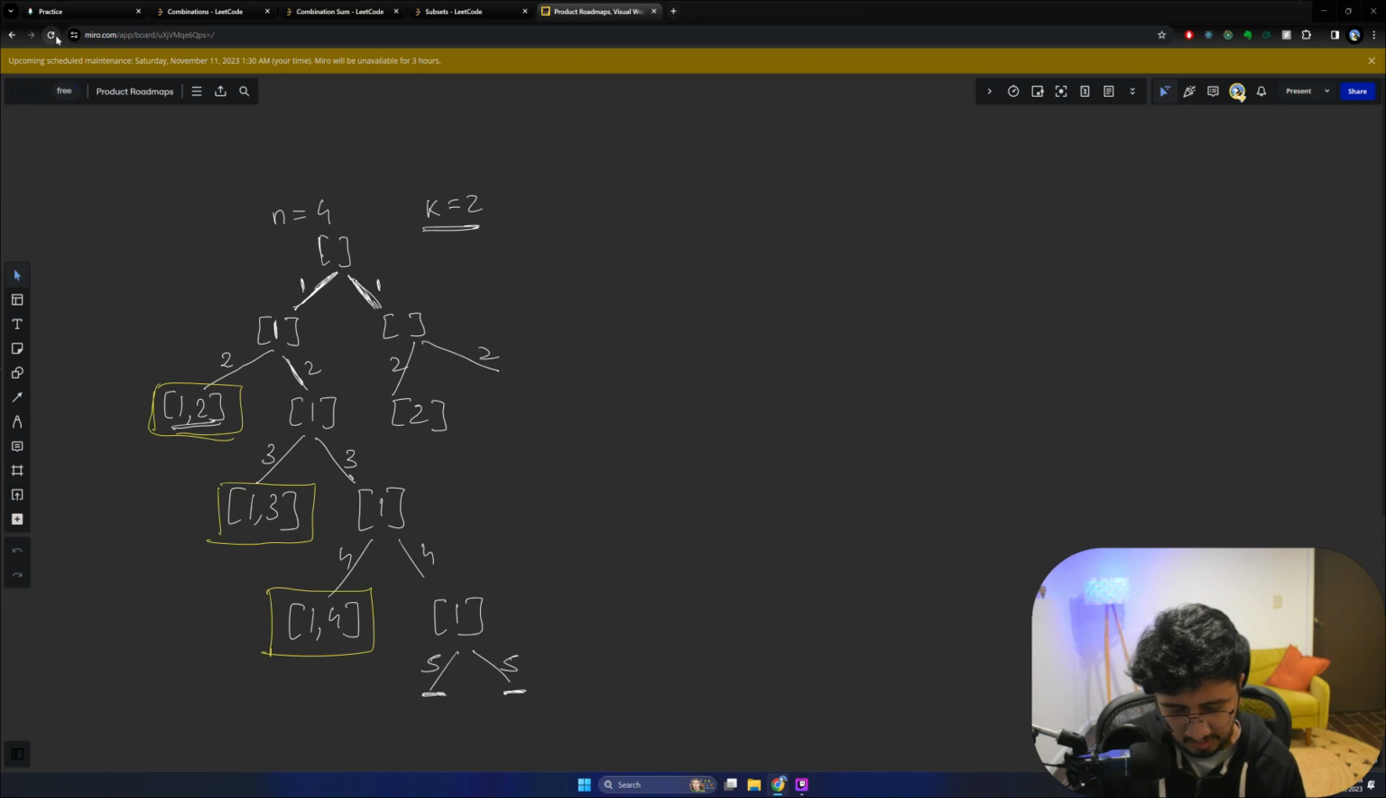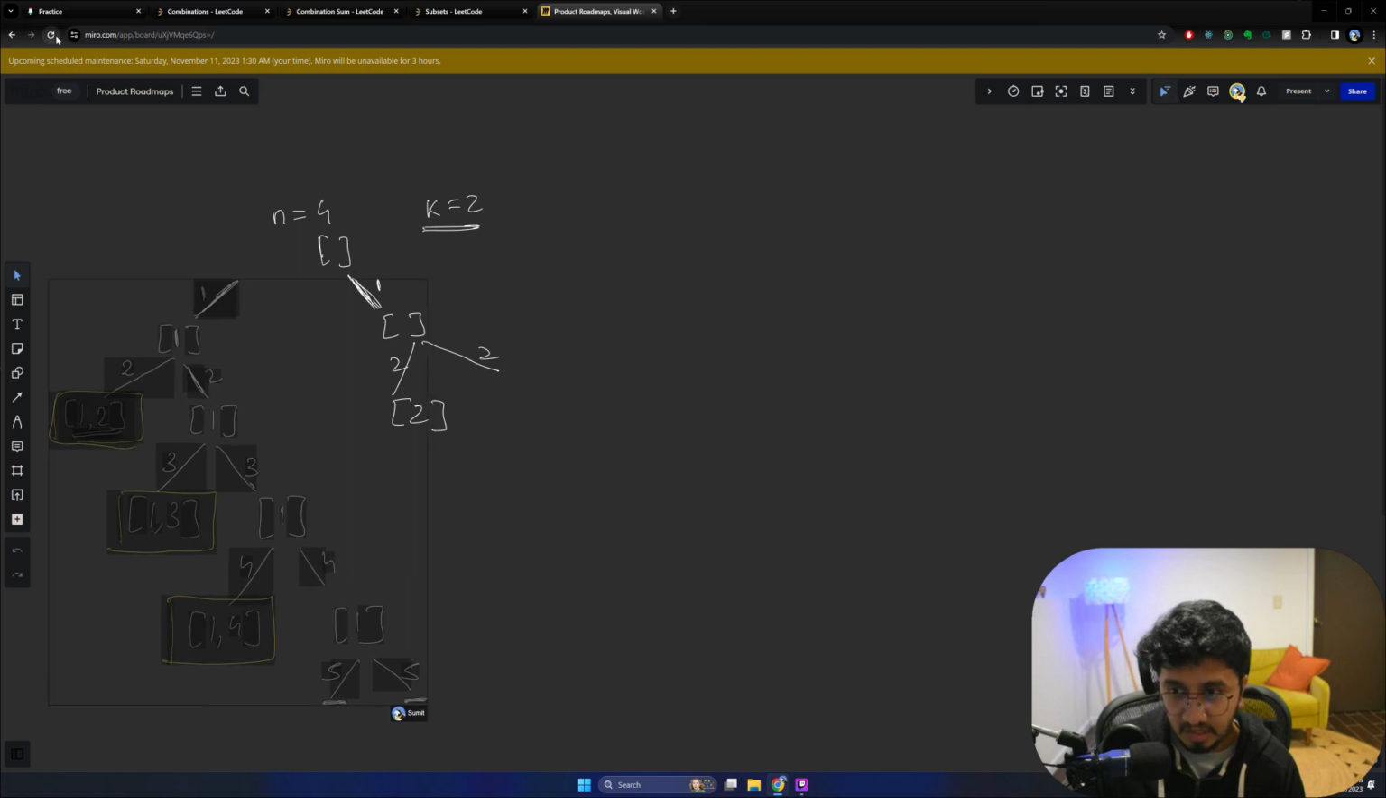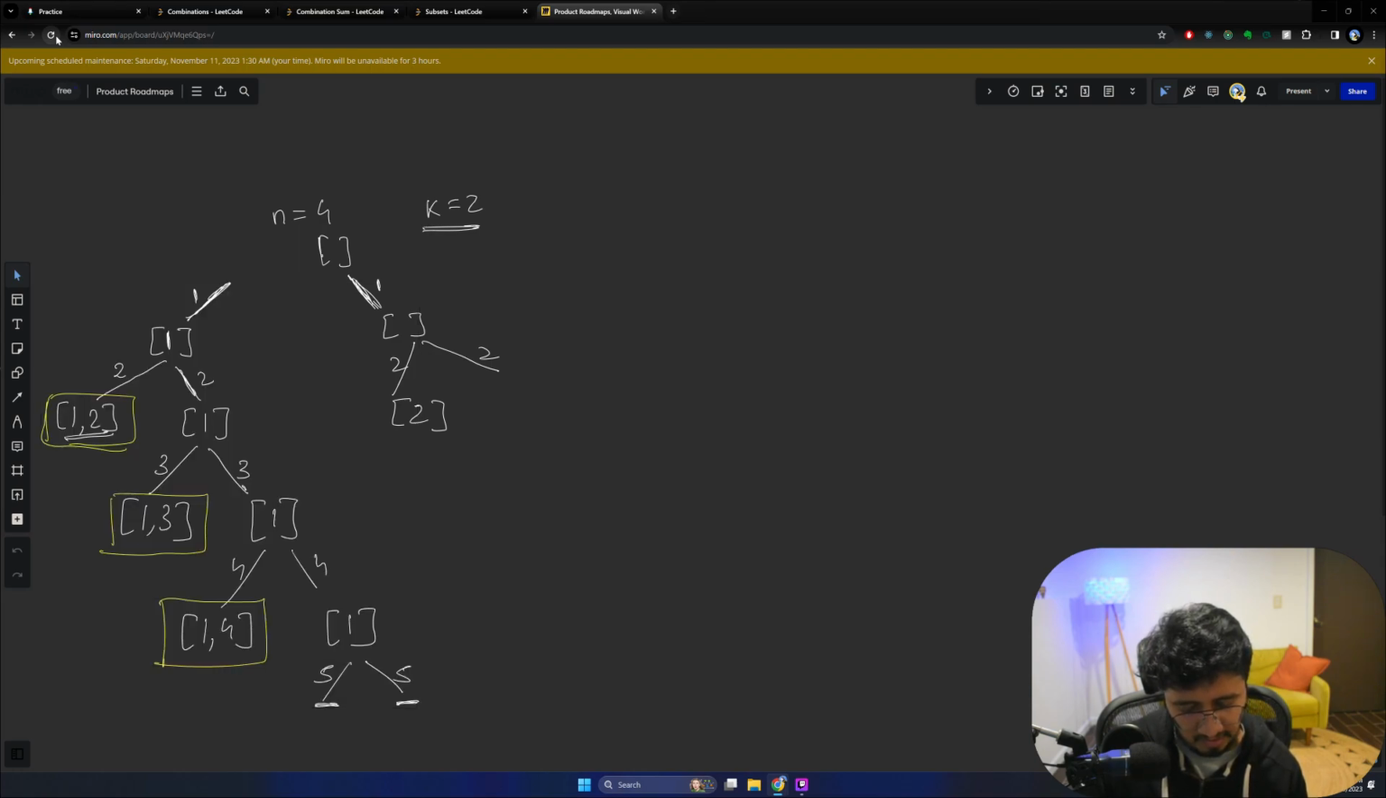So for simplicity's sake, I'll just move this branch a little bit to the left so that we have some space and we are not running out of space. So we have 2, and then from here we go to 3, and we can take 3 or leave 3. So 2 3 would be one of our answers.